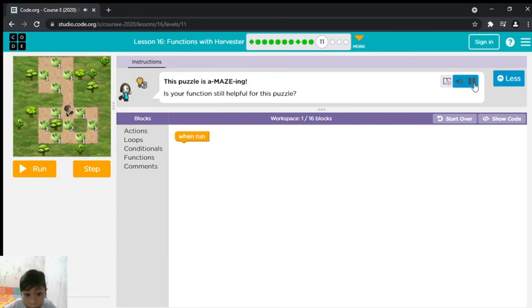This puzzle is amazing. Is your function still helpful for this puzzle?